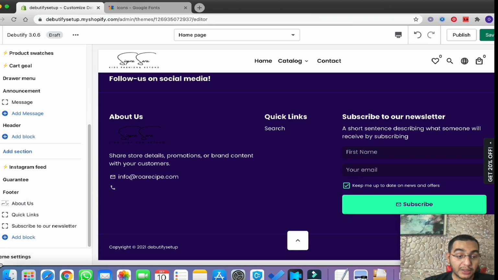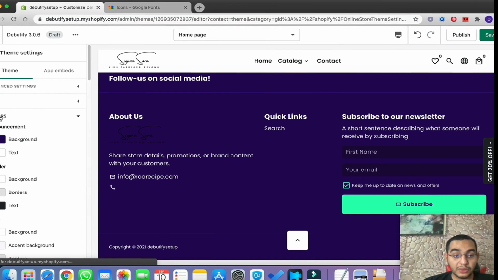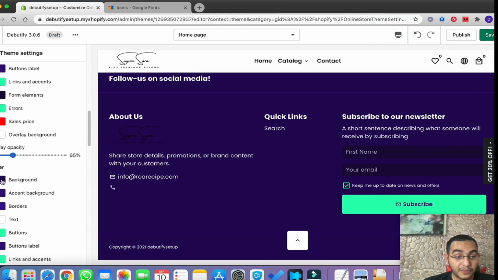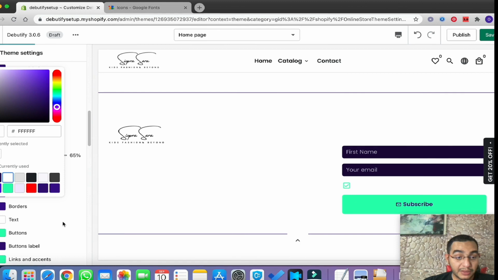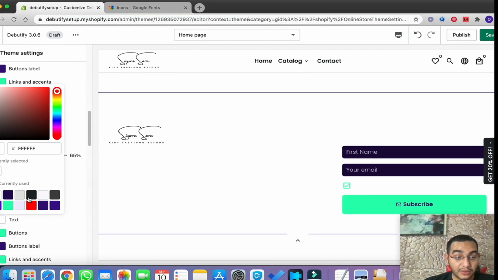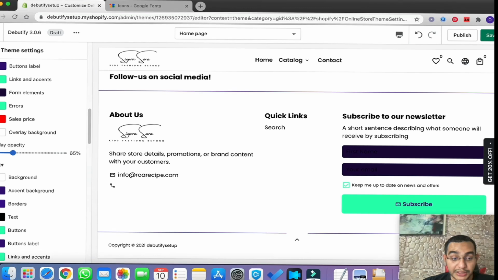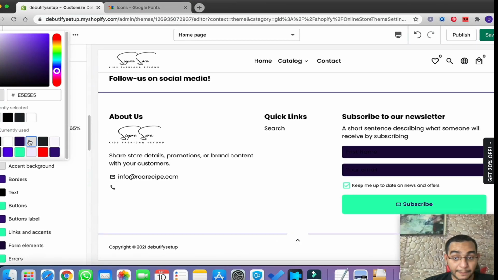The way to change the color is simply by going to theme settings and then clicking on colors. And then you want to change the background of the footer. So this is the one. Let's actually make it white, but if you select white, the text has to be a darker color. Let's go for black, and that looks good. Now for these ones, we can actually change them as well from here.